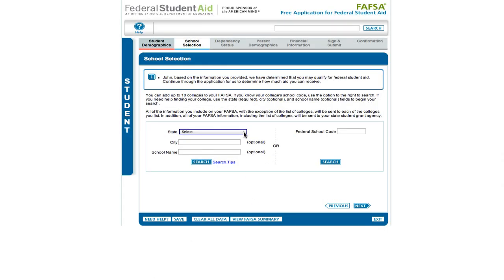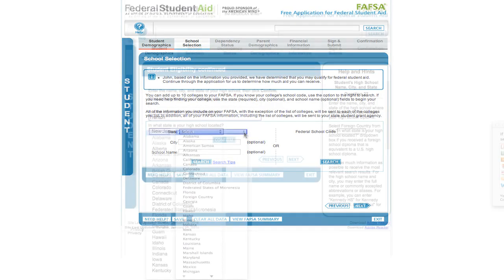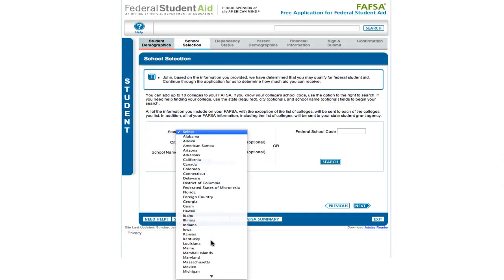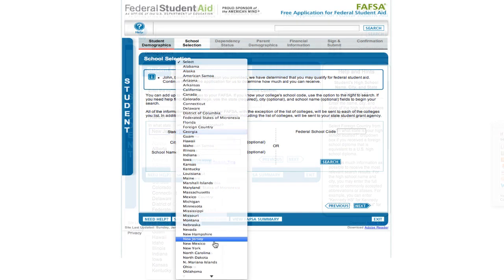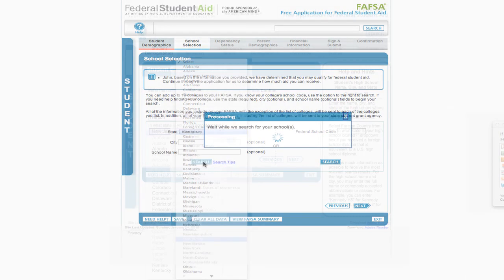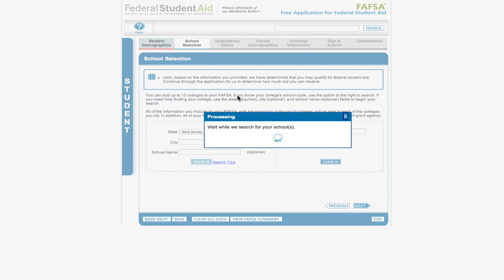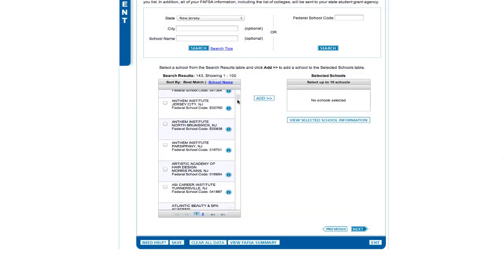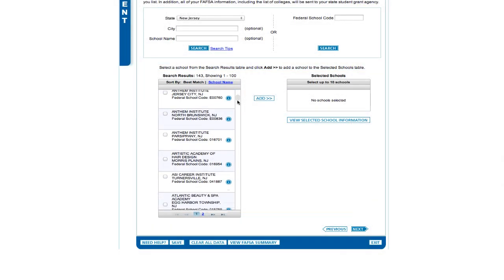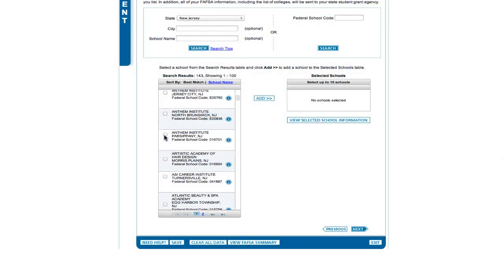Once you confirmed and added your high school, you will be asked to enter the colleges where you would like this information sent. You can send it to up to 10 colleges you are interested in at one time. If you are applying to more than 10 schools, you will have to wait until this FAFSA is processed and then do a correction where you will release the information to the additional schools.